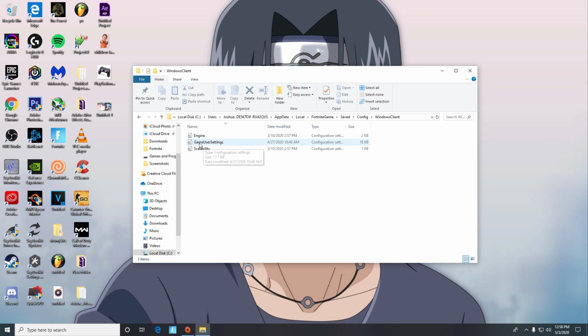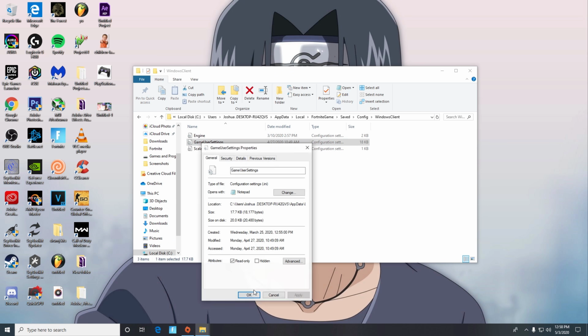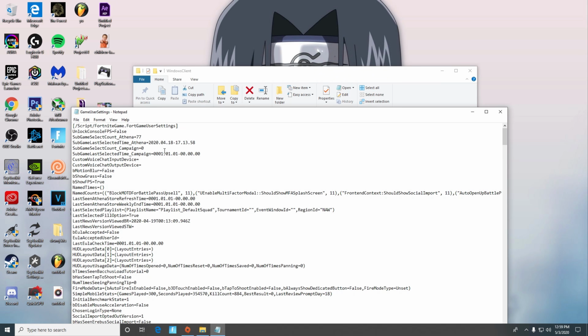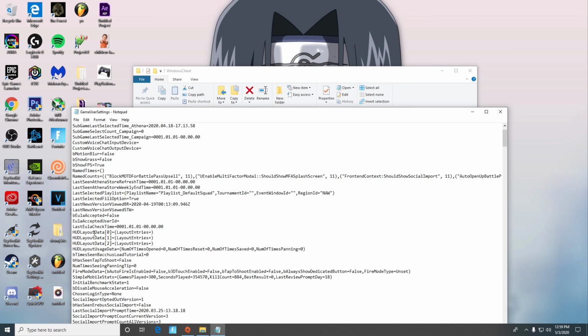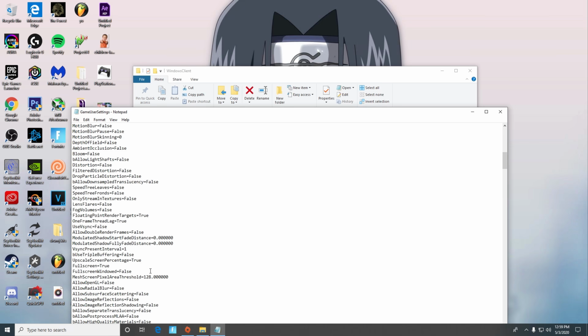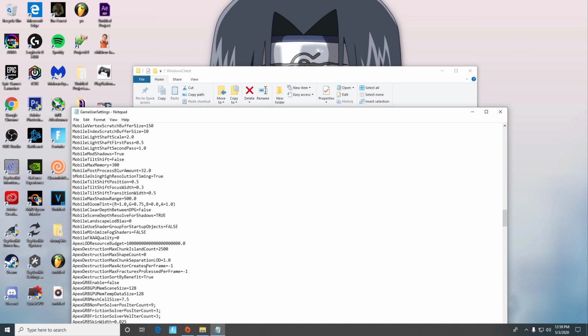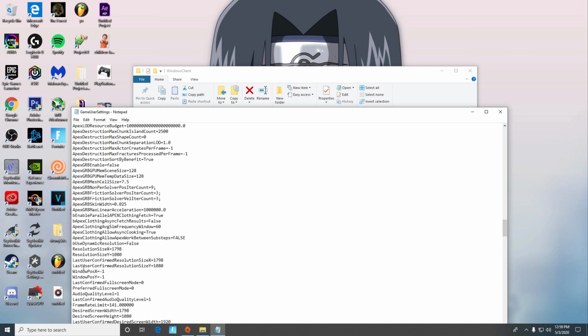Right here, where it says game user settings, mine says read only because I already have it added, but I'm going to just untick this to show you guys. When you open up game user settings, you're going to see all this information. Don't worry about any of this. You're going to go to one specific area. Let me see. Right here. It's going to say last user confirmed resolution, and it's also going to say resolution size X.